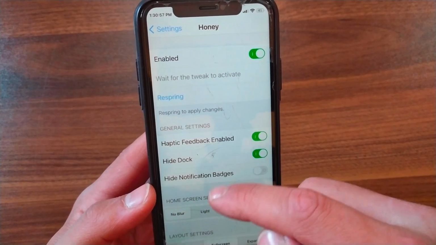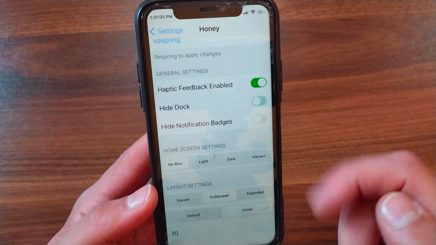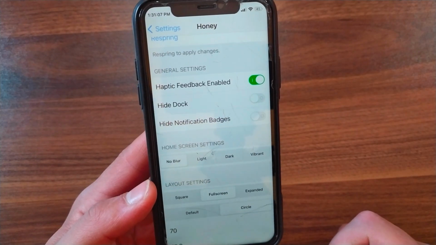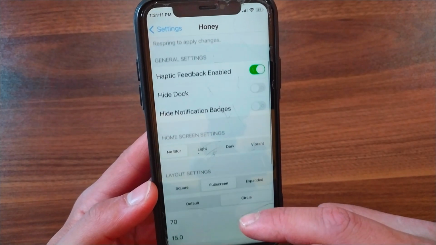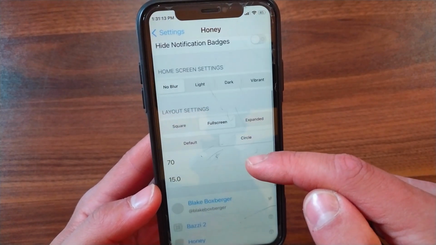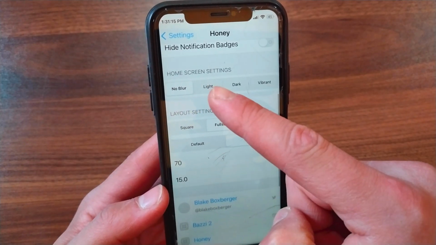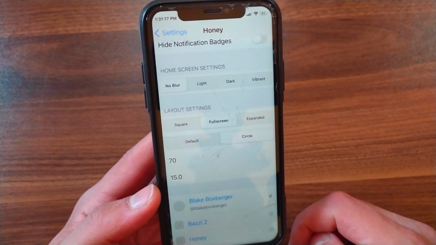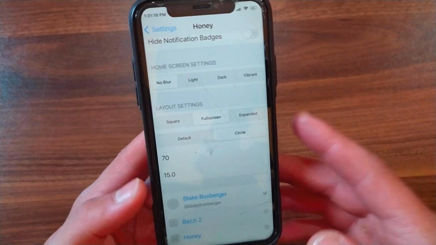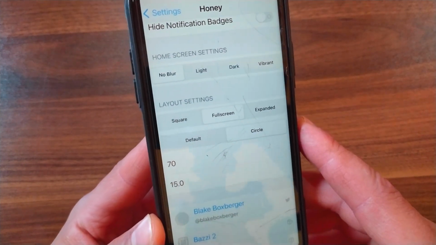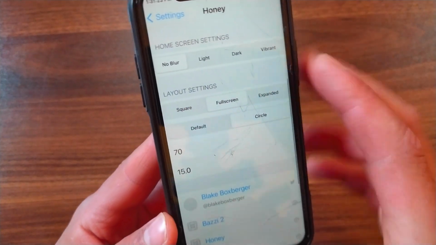In general settings, you can enable haptic feedback, hide the dock, and hide notification badges. In home screen settings, you can change the style to no blur, light, dark, or vibrant style. In layout settings, you can change the home screen layout. You can use square, full screen, or expanded layout.